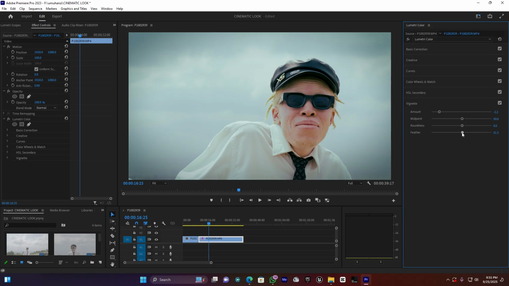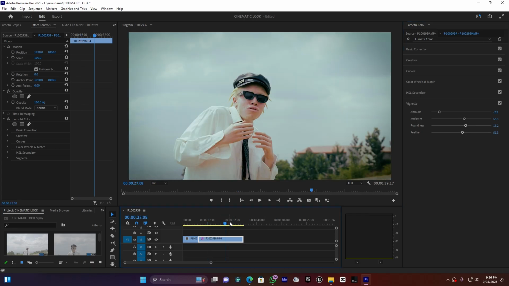Okay, and then about this midpoint or roughness, you see when you increase it, there are some changes you get. Okay, about the midpoint or something like this. But this is much better.